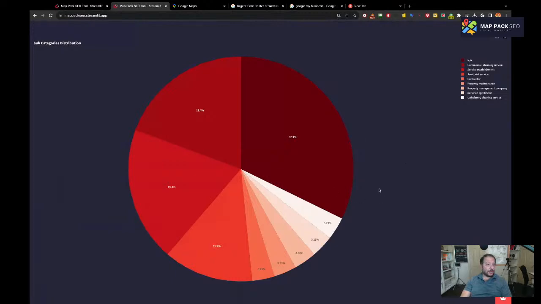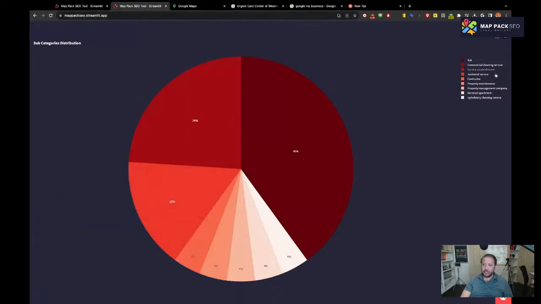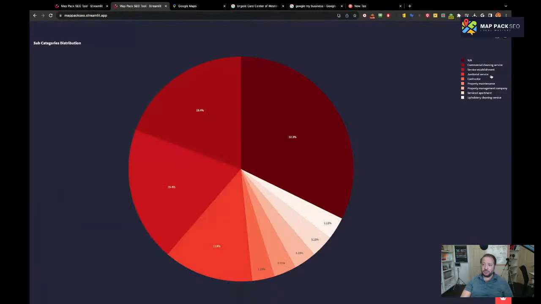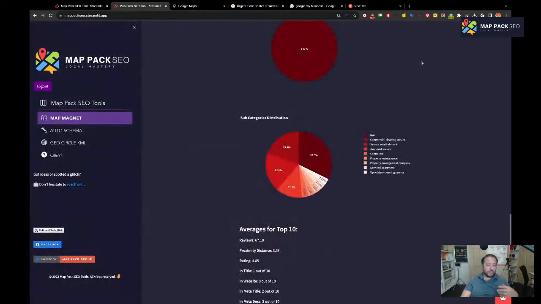This is the data that we saw on the table on top, right? For some reason, this is NA, 32% do not have a subcategory. I know subcategory on the Google listing is, I think, a ranking factor. The second one is the subcategory commercial cleaning service, and then we have service establishment. So what I would do is take the top 4 or 5 or even all of them, go to my Google My Business and start adding them.